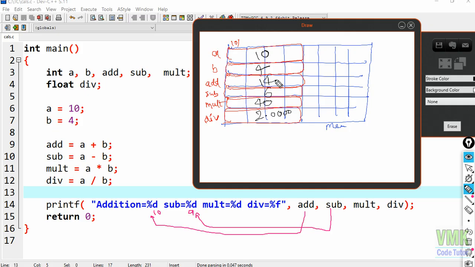Sorry, addition is 14. So the addition value printed is 14. Then what is the subtraction value going to be printed here? 6. It is going to print 6. Then the multiplication value printed here is 40. 40 will be substituted here. And the division value will be substituted here, that is 2.0. Is it okay?